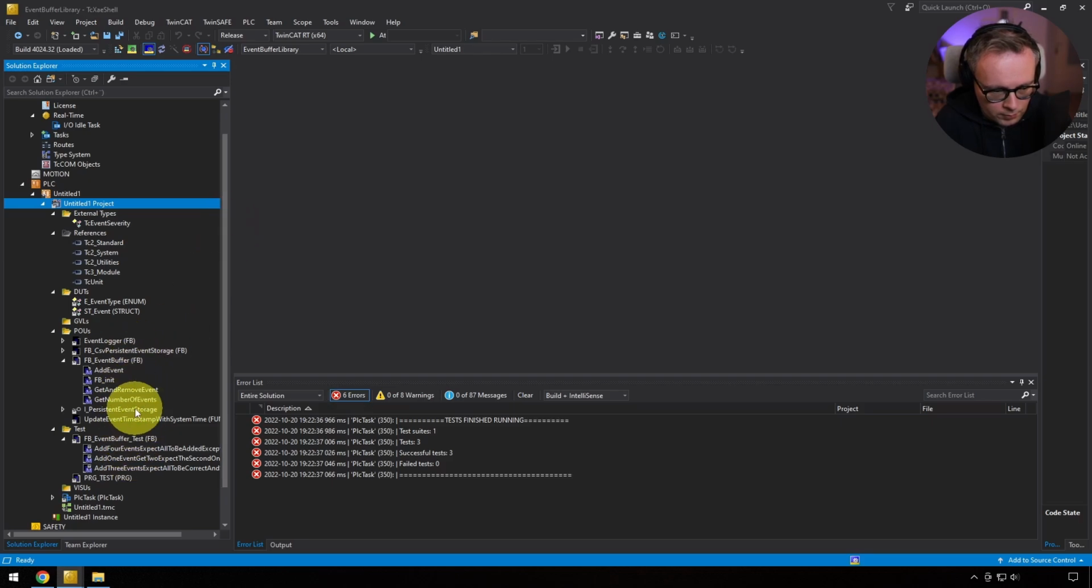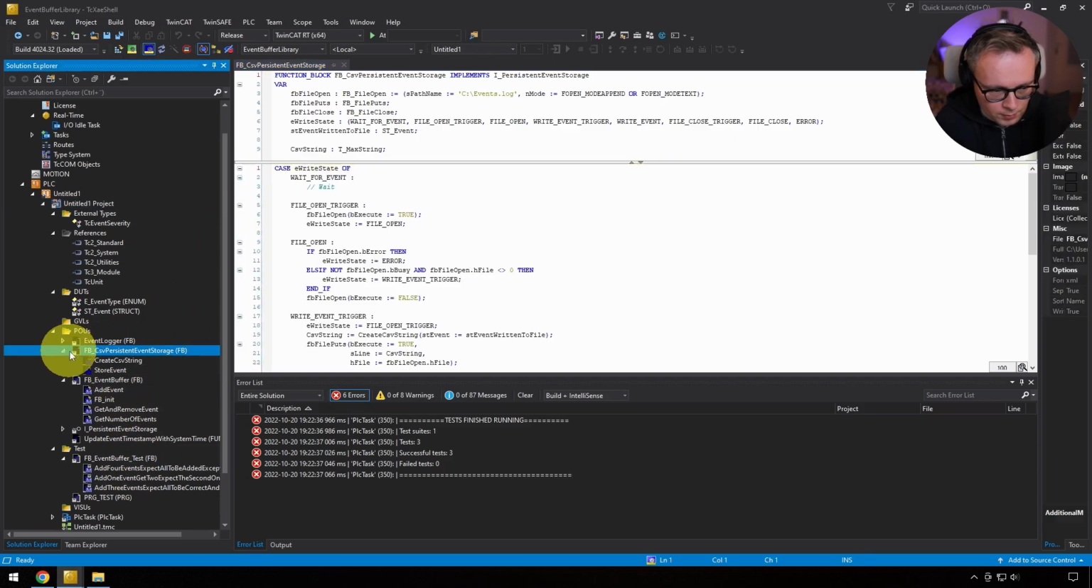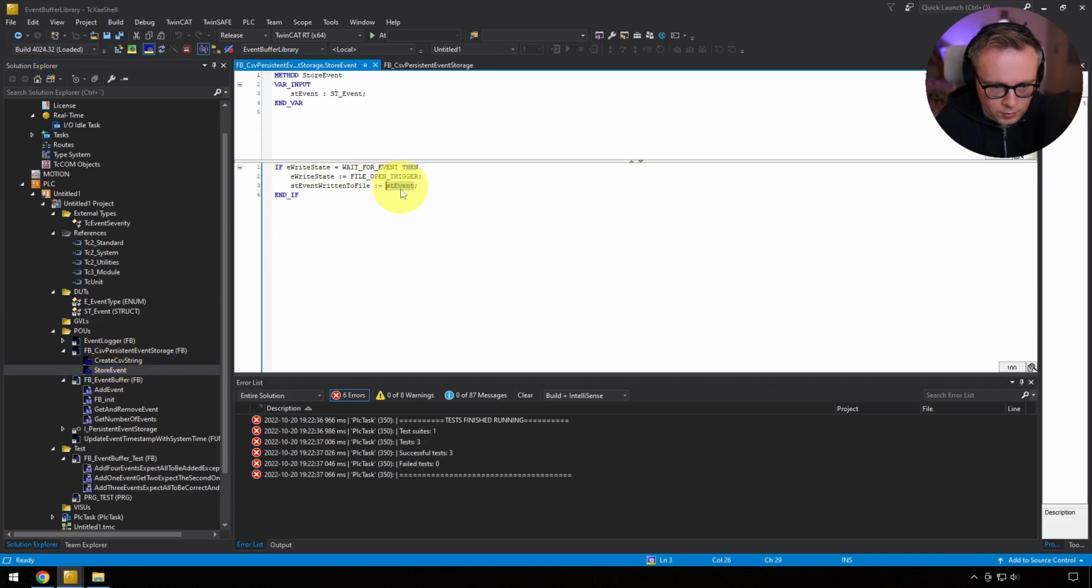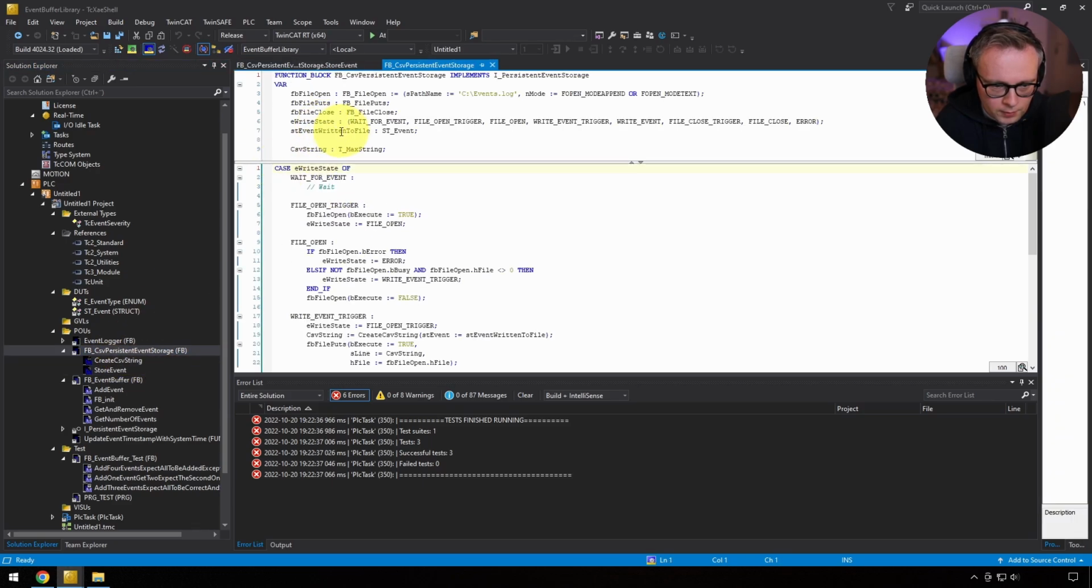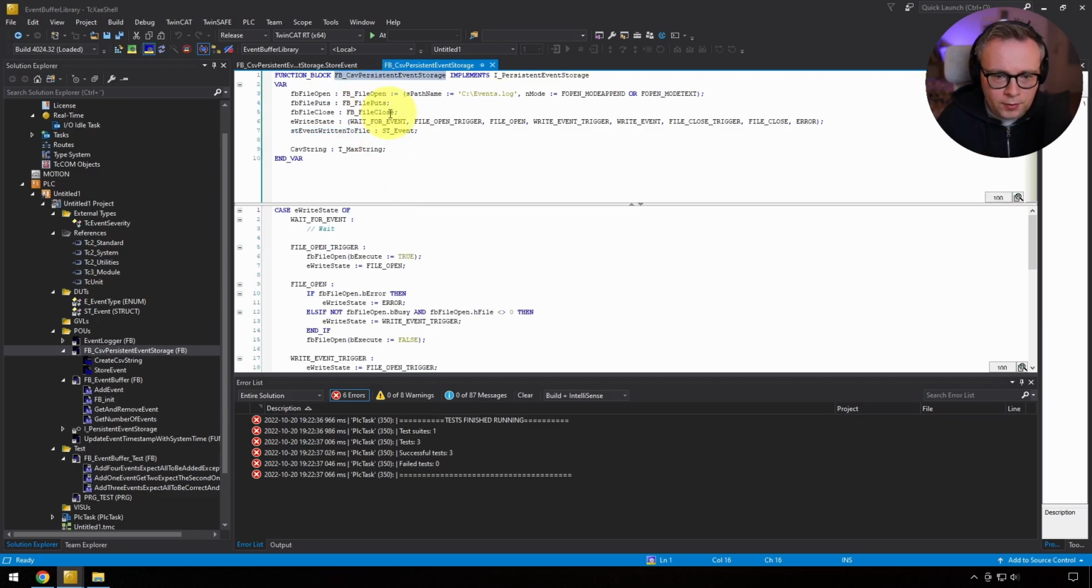So where is it? Here. Because the CSV persistent event storage, when we store an event, we just store it directly to a variable here. That's going to be written, but this is where we want our event buffer instead. So what the CSV persistent event storage needs is a reference to the event buffer. So we will create a reference to it, and then this has to be created when you instantiate an instance of the CSV persistent event storage. Then that will be provided to the function block. The event buffer will be provided.